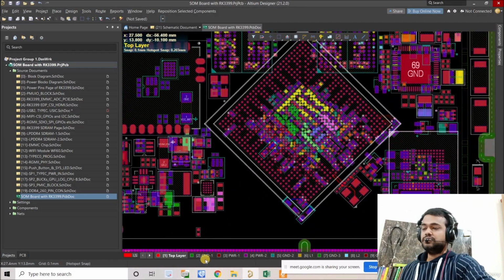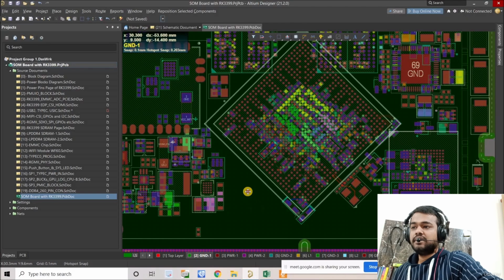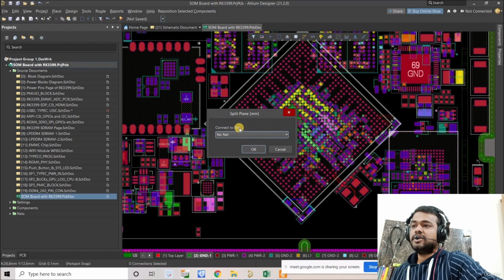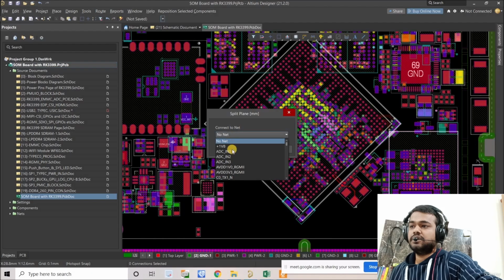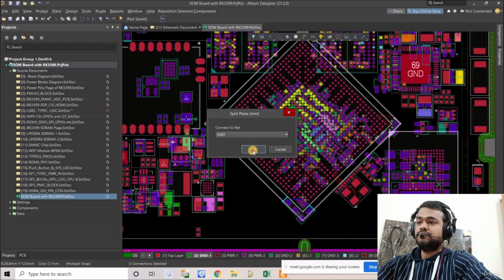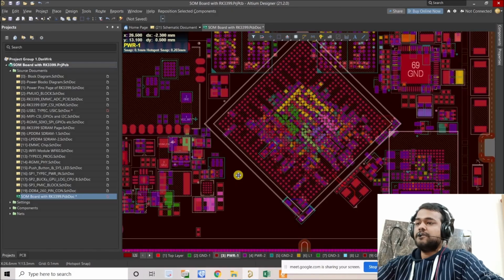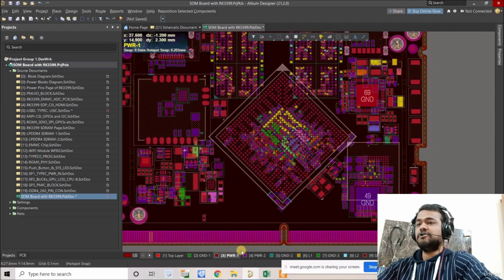How to do that? You have to select the layer. So this is the ground plane. Double click on this one, and here you will get the option to assign which net you want to assign to that layer, and you have to select the ground. The same thing you can do for power. Again, for power we have to select that layer, and then we assign it.